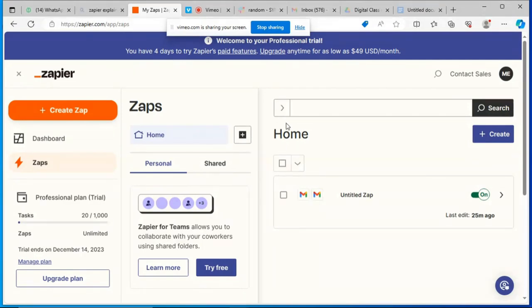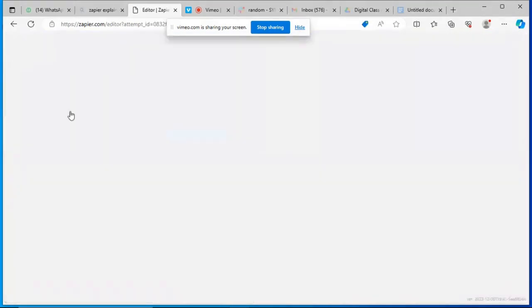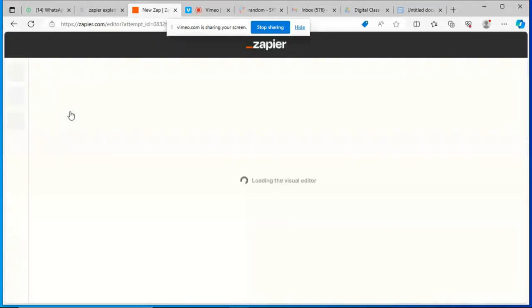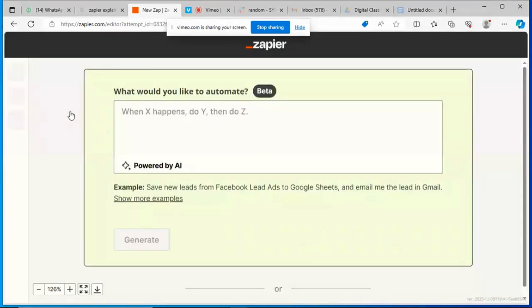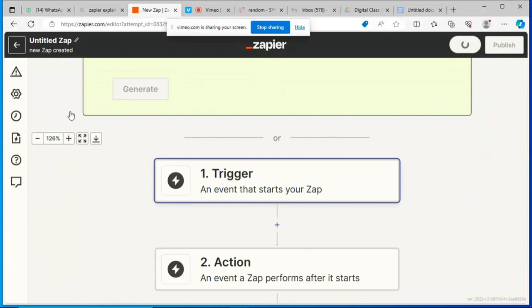For example, let's say I want to zap. So how do you go ahead to create the zap? Once you click on create zap, the next thing you have is trigger and action. Remember, I told you: trigger, when something happens. Action, do this. So we'll go ahead and set our trigger.